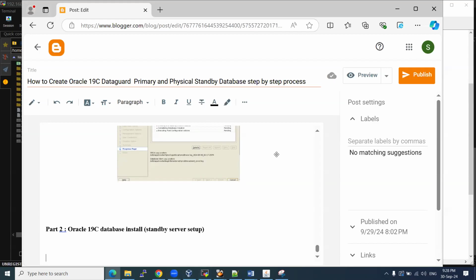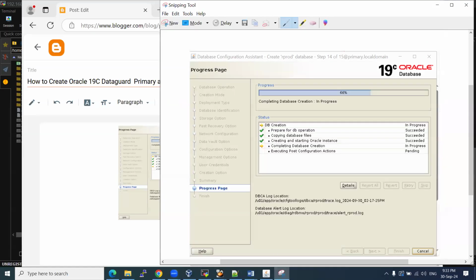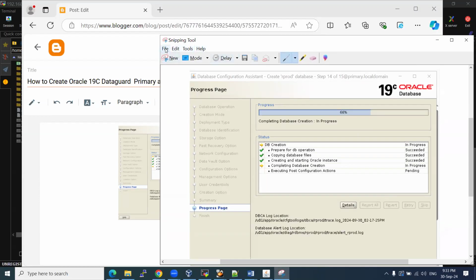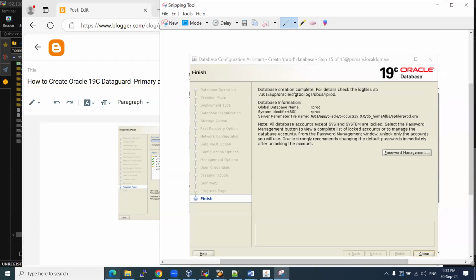Let me pause it here. Once it is done, we can go to that. Okay, database creation completed. rprod is my database name and the SID is rprod. This is our primary database. This concludes our primary server configuration. Now we can do our standby server.